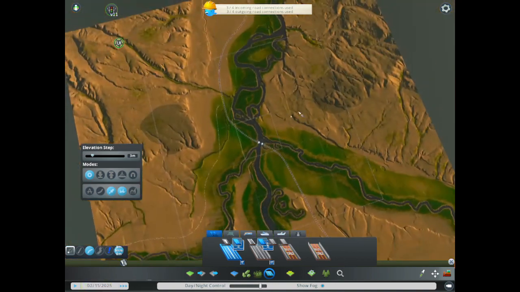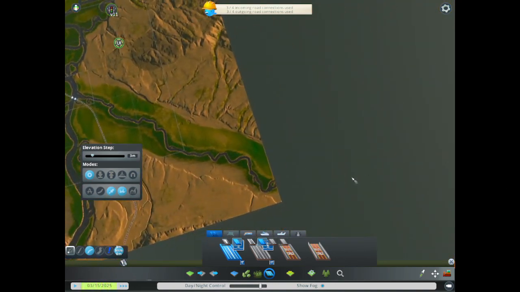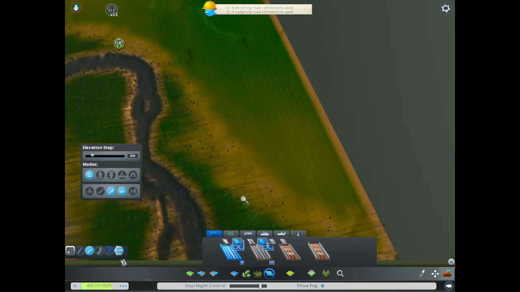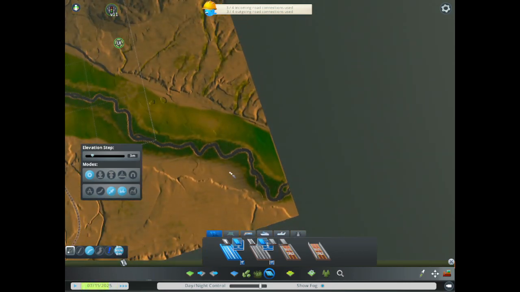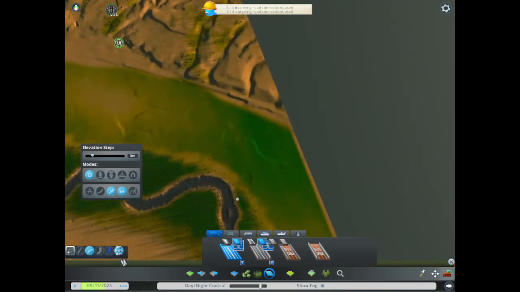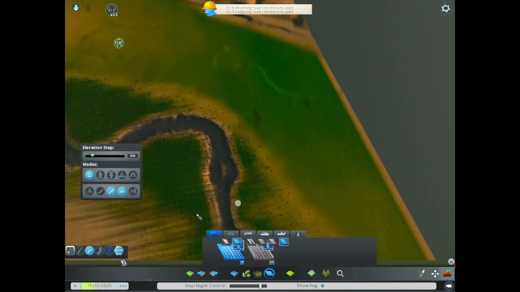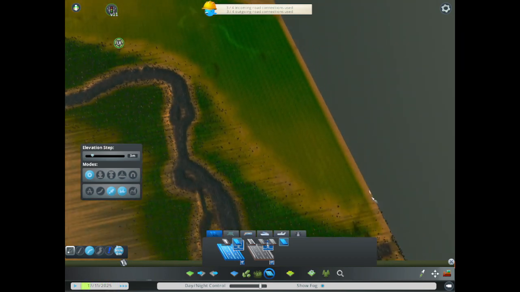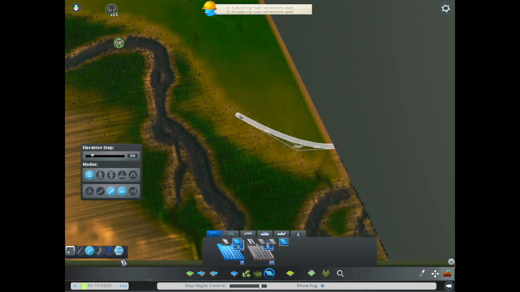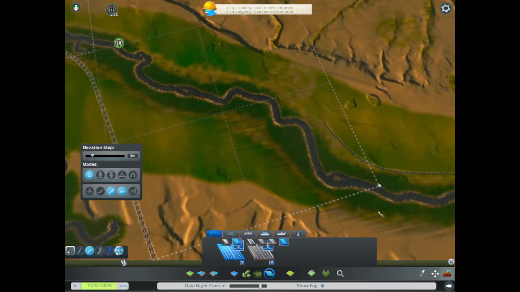right there. And then we can assume that the Boise River, which is named after the largest city in Idaho and flows right through it, is busier. So we'll use the 4-lane 2-way highway from the Mass Transit DLC. Now it just kind of trundles through this farmland.